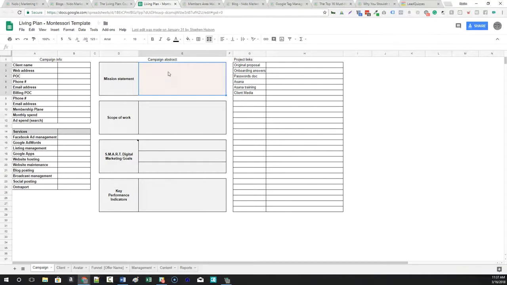So making sure that you have your mission statement front and center, I think, is really important. The scope of work outlines the services that you're actually doing.